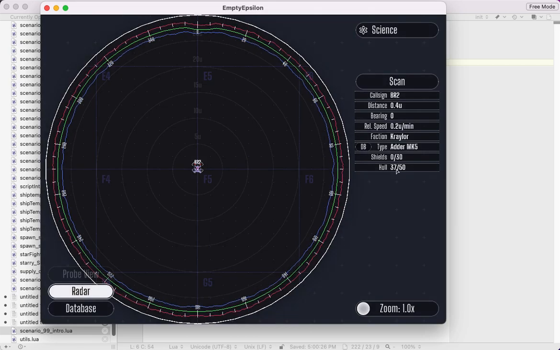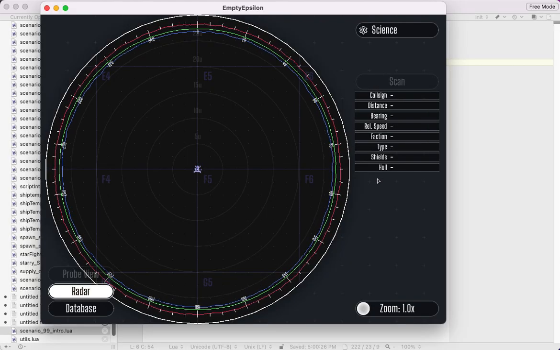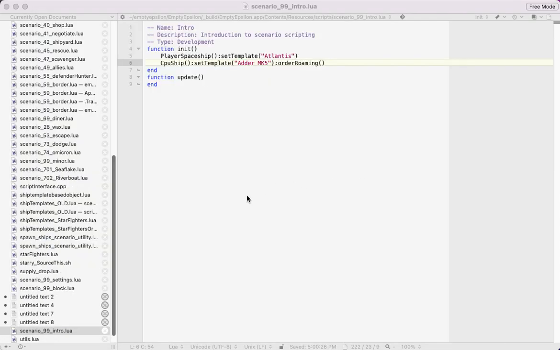Look, his shields are down. His hull is going down. So he's dying pretty quickly, which is good. And this concludes our demonstration of a scenario that you can write yourself in about 5 minutes. And yes, we blow up the enemy. Hooray! We don't get any finalization screens here because we haven't put that in yet.